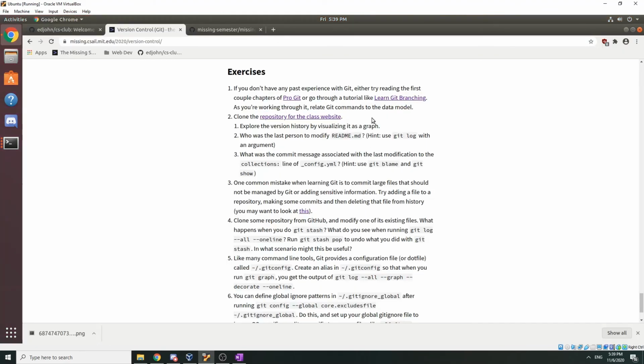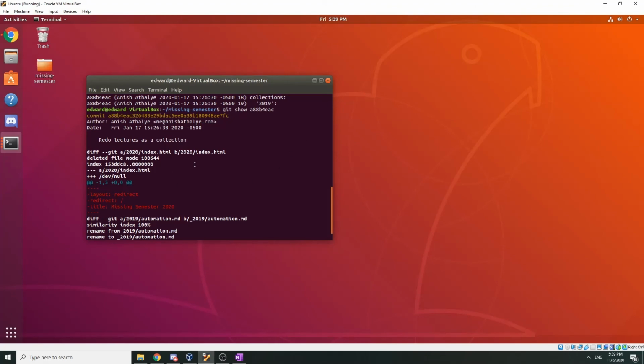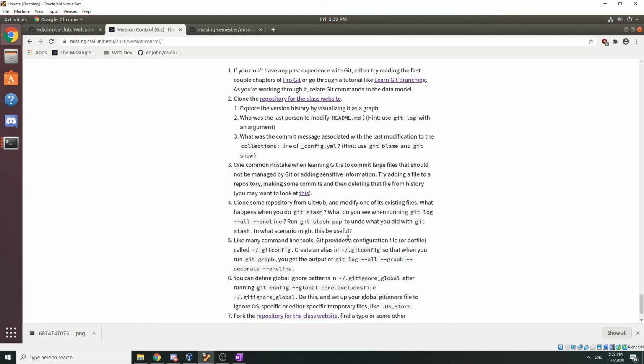So the last person to modify readme.md, Anish, and then the comment message associated with the last modification to collections, that's going to be this one right here. It's number 2. And like many command line tools, Git provides a configuration file called tilde .gitconfig. So this is in your root directory if you're running Linux.